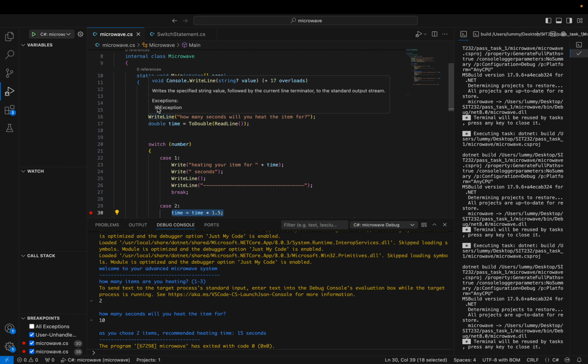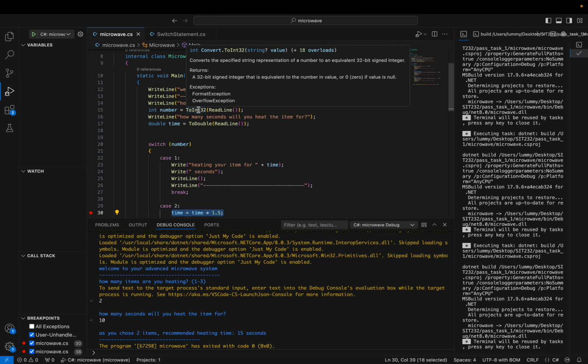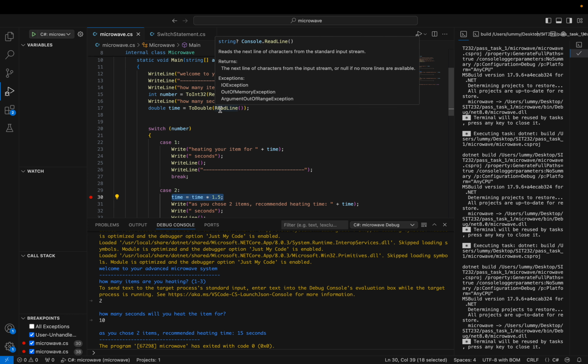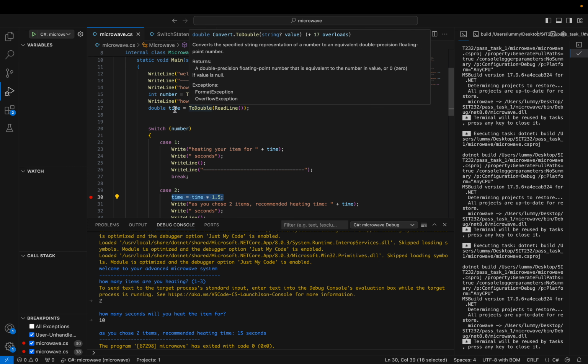And from here, I have an integer variable for number. It converts whatever the user puts in into an integer and saves it as number. It does the same thing for how long they want to heat it for, except this one is a double, under time.